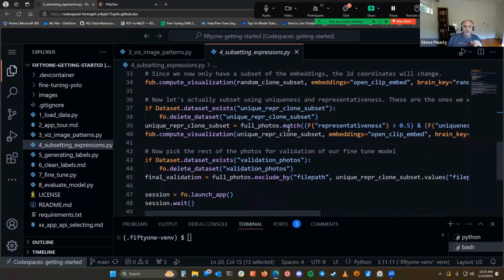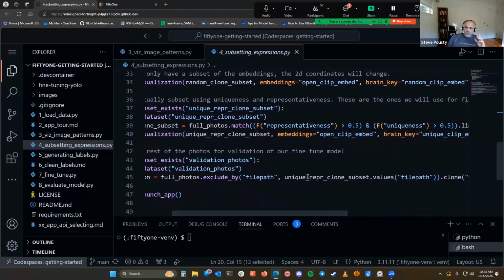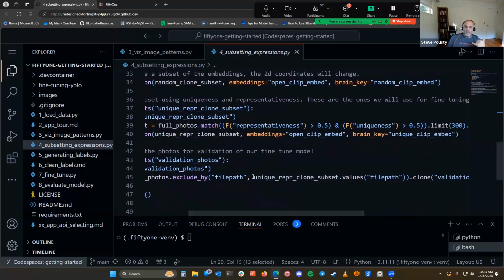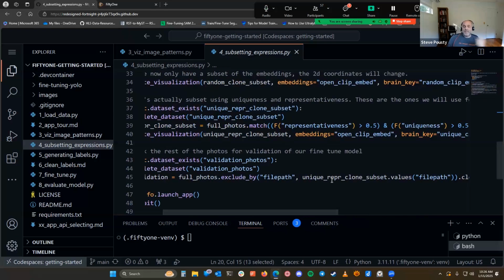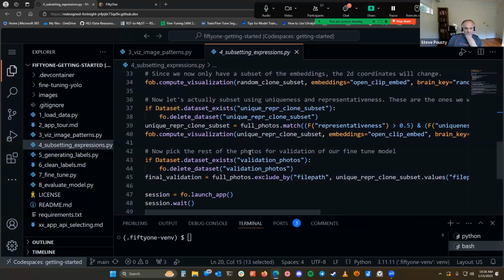So this is the data set we're going to use for most of the rest of our analysis, this uniqueness one. And what we're doing here is we're saying exclude by using the file path. Get me all the file paths from this data set that we made up here, exclude all of those, and give me any images that are not in this set, right? And I'm going to clone that, and that's going to be our validation data set. So that's how I say, give me everything except for this. And then I launch the app, and then we can see them all, right?